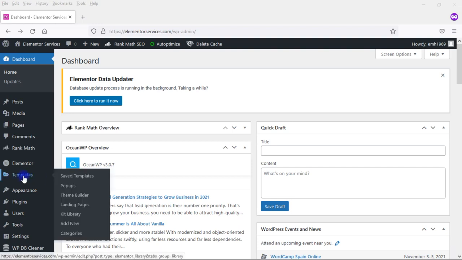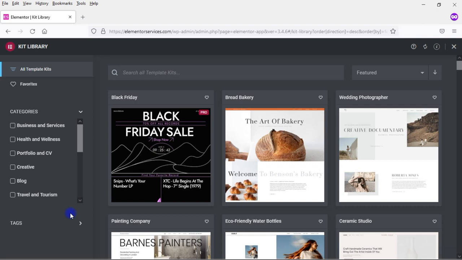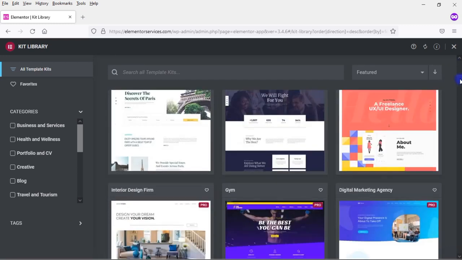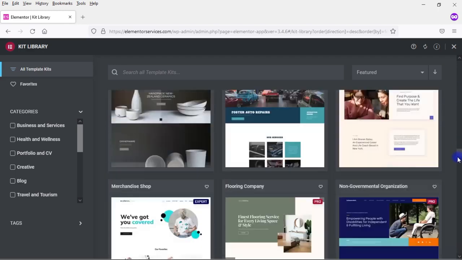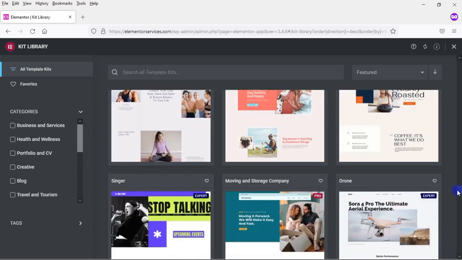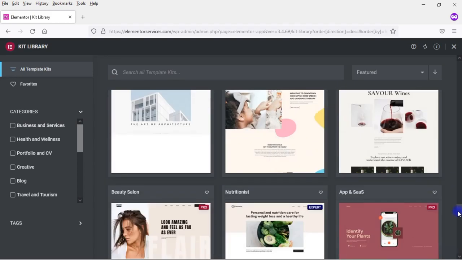So let me come here to Templates and then Kit Library. And as I've already mentioned, what you're seeing here are fully designed websites that you can install with a single click, and they come in a lot of different niches. So let me just scroll down here and give you a sense of the range of kits that you get. Again, there are quite a few of these, and you can just install one and then start tweaking it to make it look the way you want it to look.